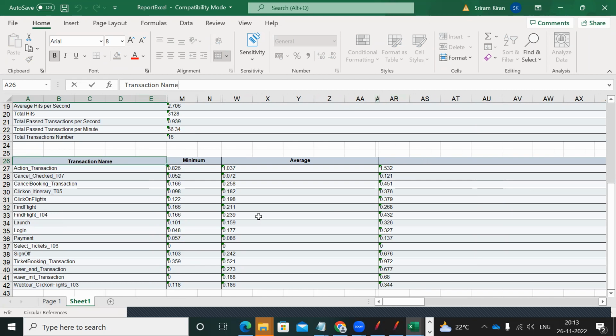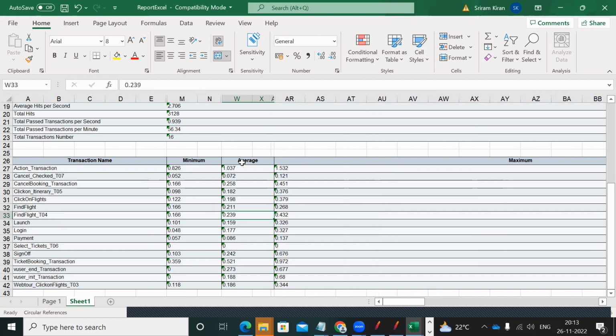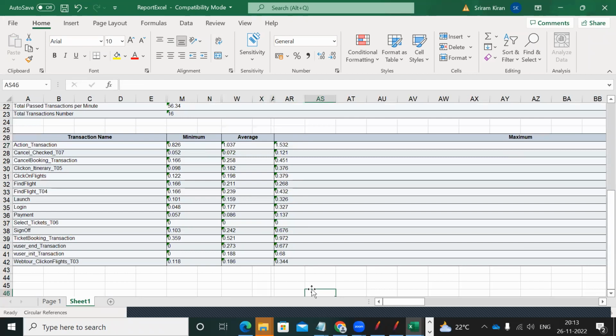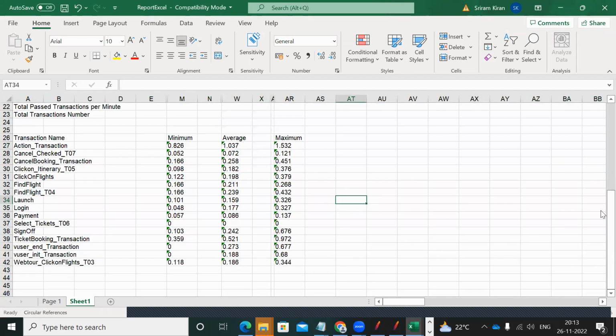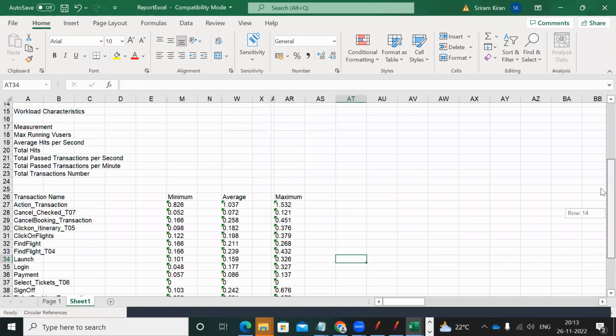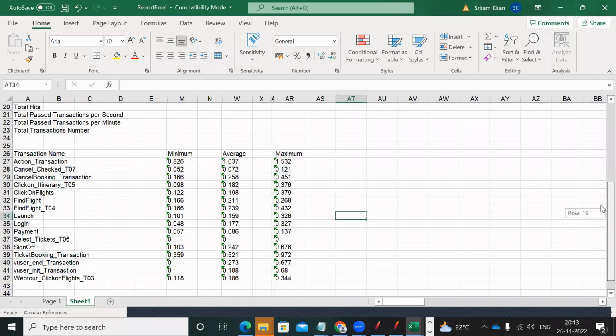So we need to prepare a report like this. For the format, we can click here and change the format. Then the format will be changed, and after that, the main thing we need to concentrate on is this. So don't give it like this. We need to give proper transaction names like T01, T02, T03, T04. You need to make it that way.